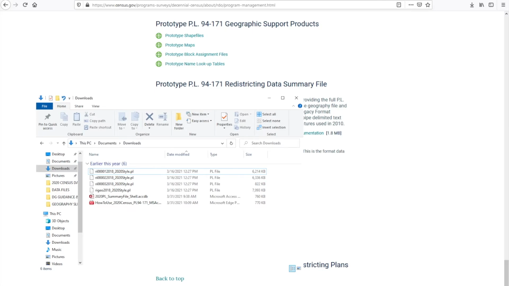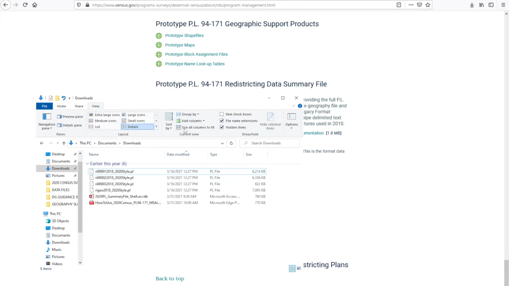Your Windows environment must be set to show the file name extension. So if you click on View, just make sure that the file name extension box is checked. The next step, which is a very critical step, is that all file extensions must be changed to a text file. So this is what we're going to do.